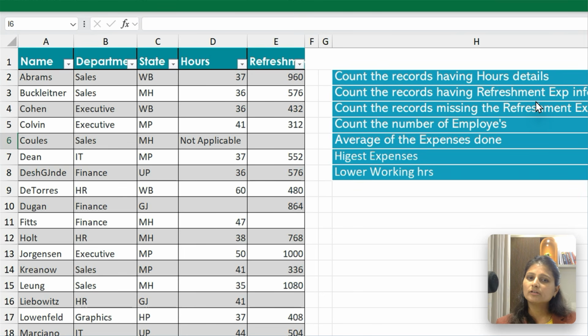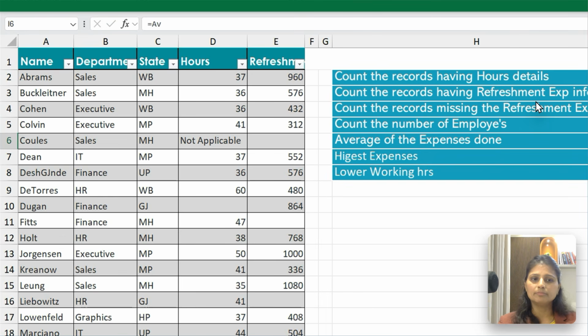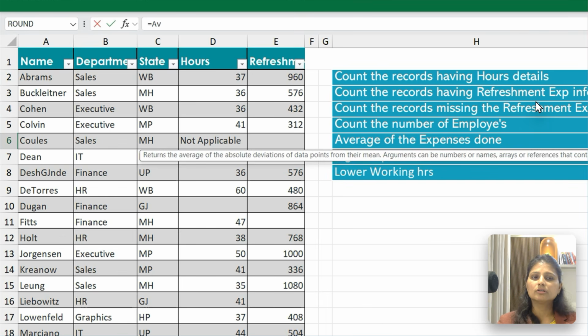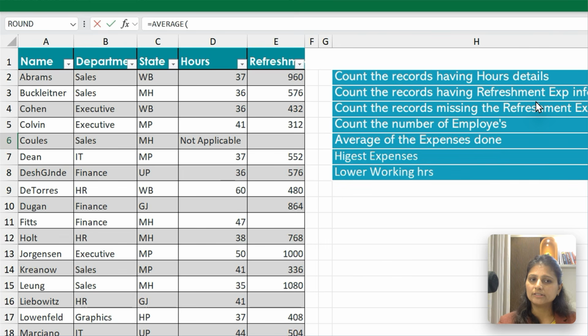The next one is, what is the average of the expenses I did on the employees? I want to know the average expenses done. And I can go for a simple formula called AVERAGE. I'm again hitting the Tab button, not writing the whole formula. I'll use Control Home to go to my first cell, that is A1. Right arrow keys to come to refreshment expenses.